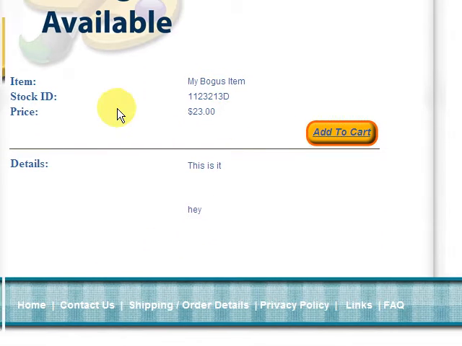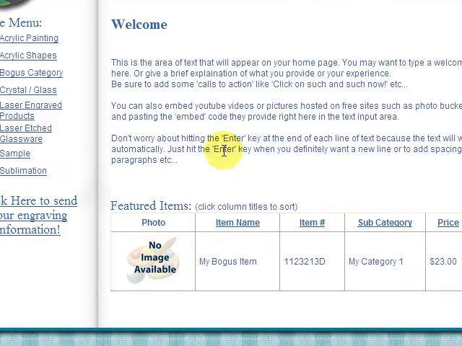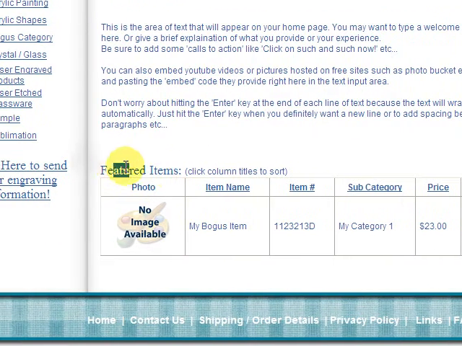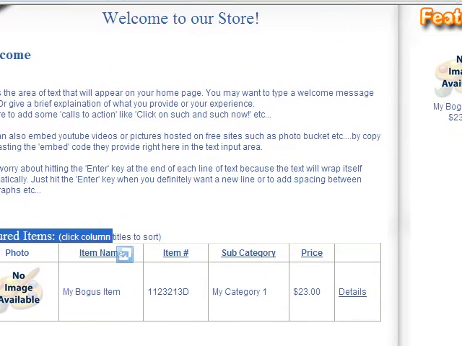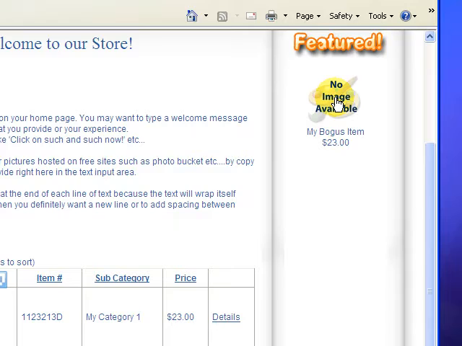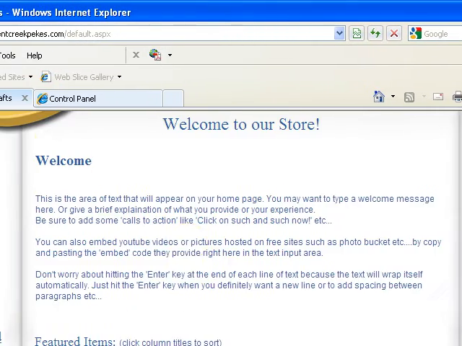Jumping back to the home page, we'll also see that this item, since we chose it to be featured, is listed down here in this featured items area. And also, this particular website has the featured items on this side. So it also has it over here, and you can click on that and go to that as well. And going back a page here, so you can see how that works.